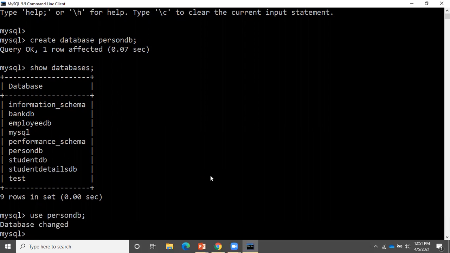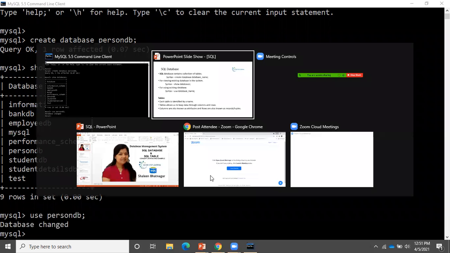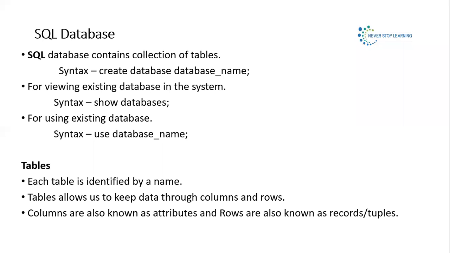Fine. So hopefully this much is clear. We have created a database. We have seen the database which is already existing and the new database which we created. And now we are inside this person DB. Now let's understand the other points. After your database creation is done and you are using the existing database, let's come to a different topic, which is another important topic for SQL, and that is the SQL table.